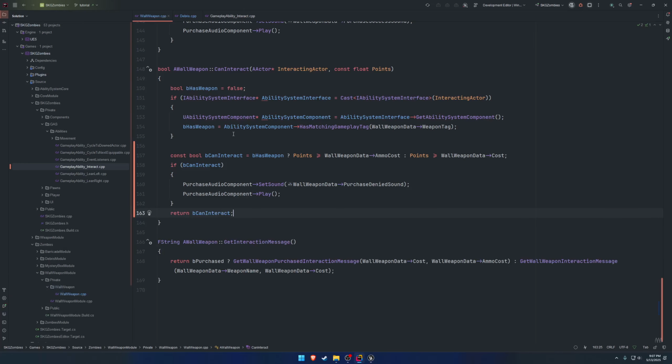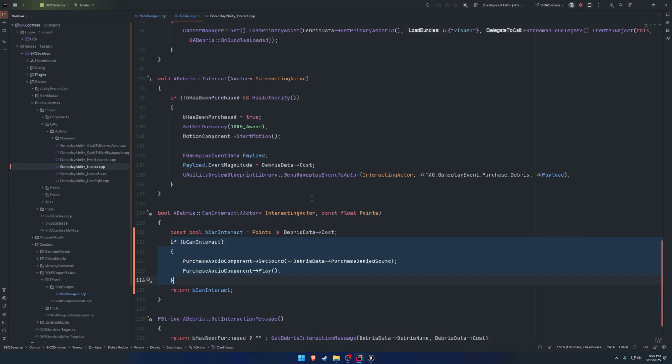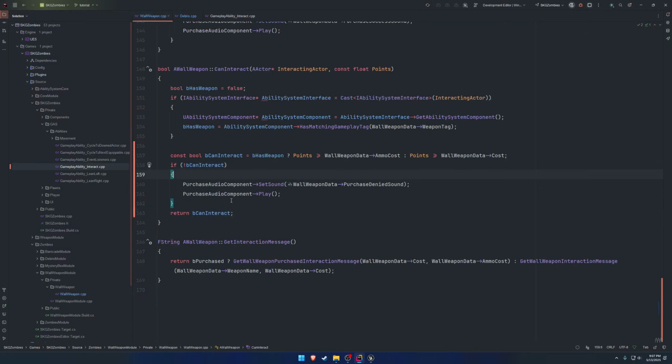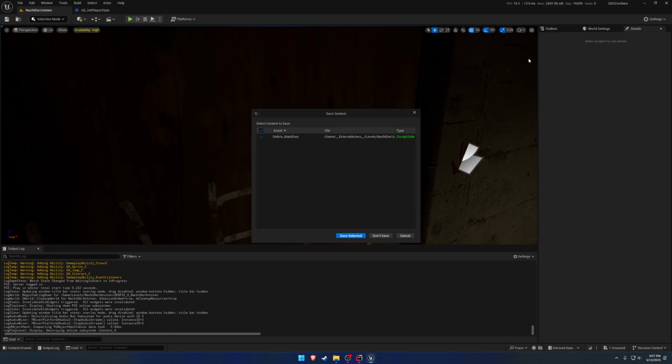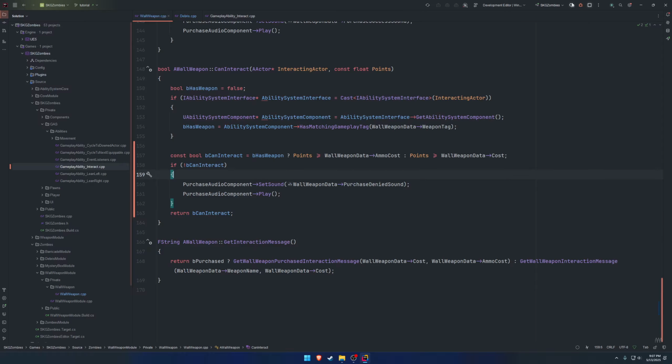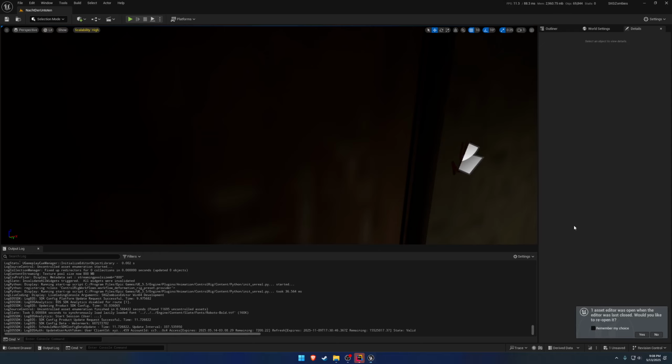Okay, so let's go ahead and check. We'll focus on the debris at least for now. And I just realized if we can interact, we are playing the sound. We need it to be if we cannot interact, like so. So that was my bad. That explains why nothing was playing, because the entire time we were checking to see if we could interact. If we could interact, well, we wouldn't be running that. So anyways, let's go ahead, recompile, and give it another try.